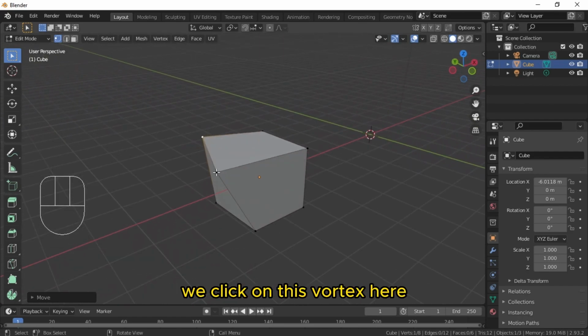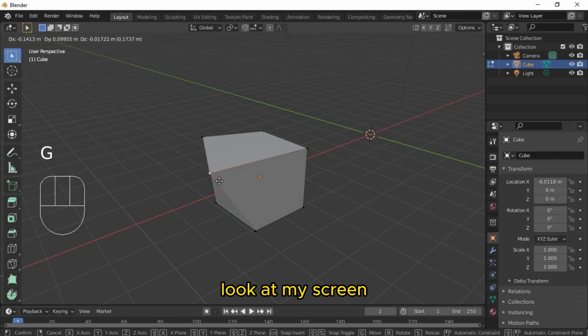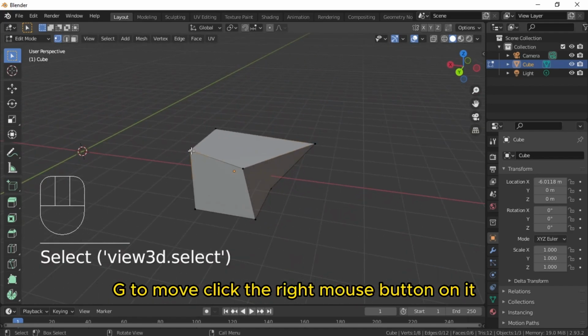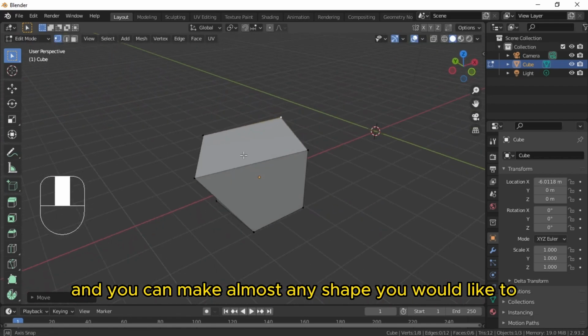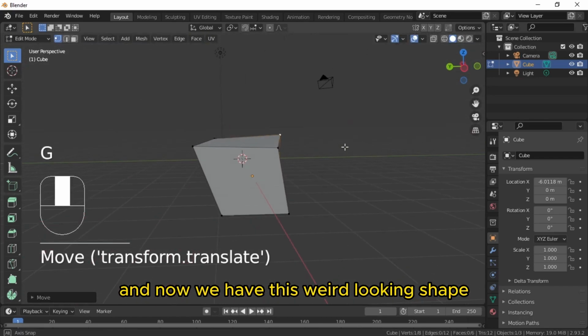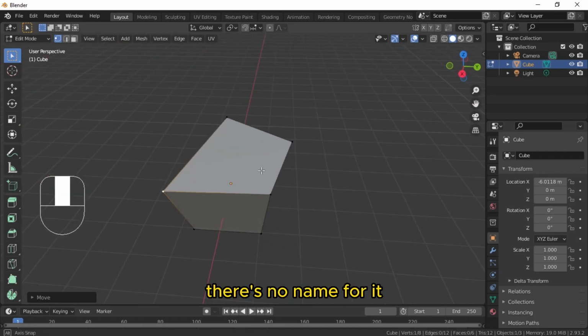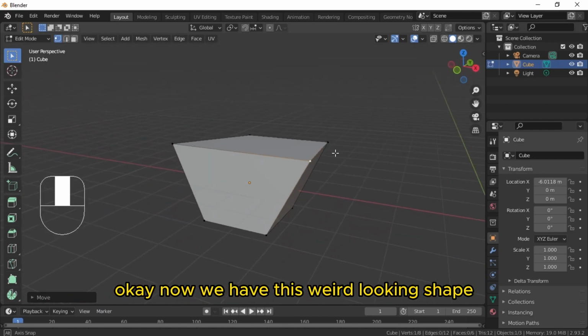We click on this vertex here, then we press G to move. Look at my keyboard. G to move. Click the right mouse button on it. G to move. Now we have this weird looking shape and you can make almost any shape you would like with this. Who even knows what this shape is called? There's no name for it.